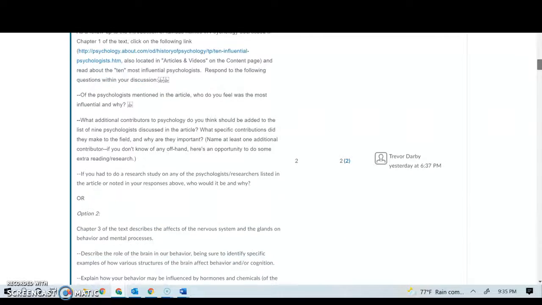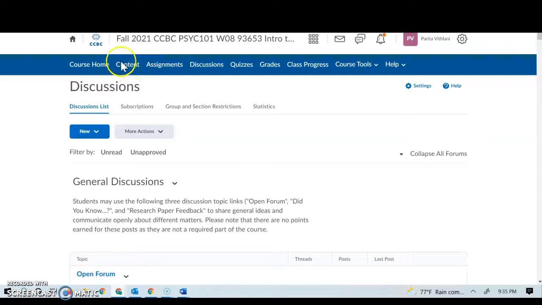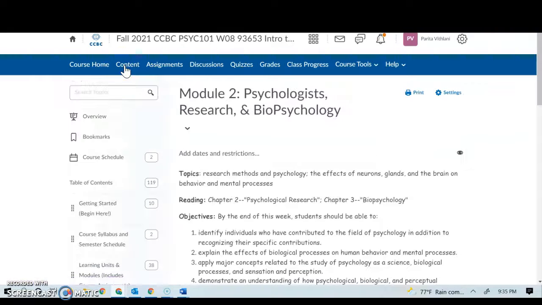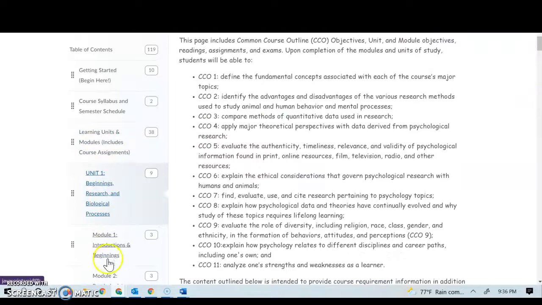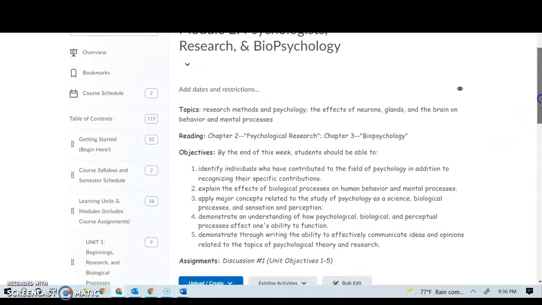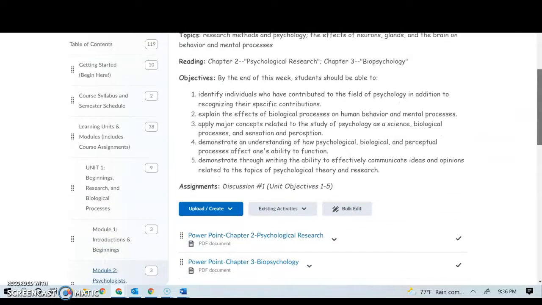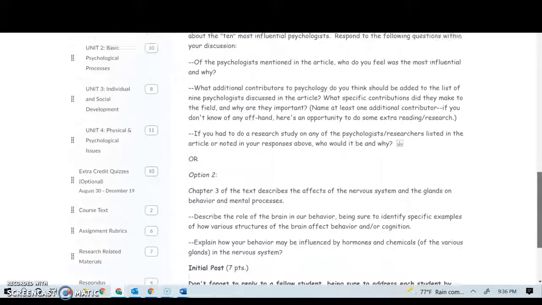So I see that some of you have already started responding from clicking on the discussion list. I encourage you to go back into the content. Again, that's content, learning units, scroll down to unit 1 and then module 2. You'll find all the information as to what you're expected to finish by the end of this week, your resources like your slides and your assignments. You'll find it all over here.